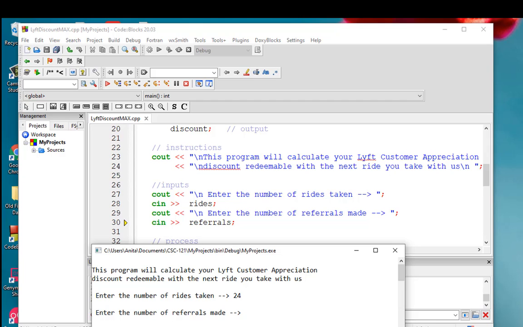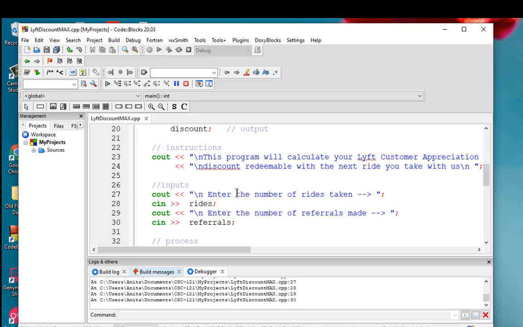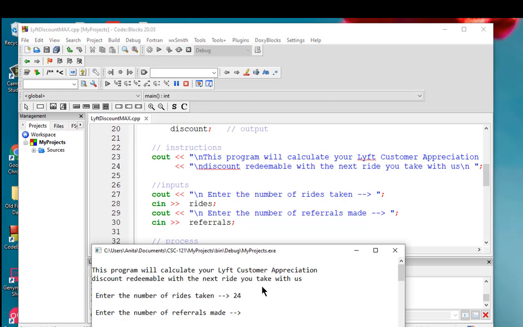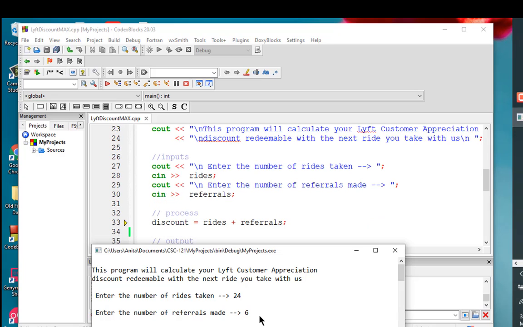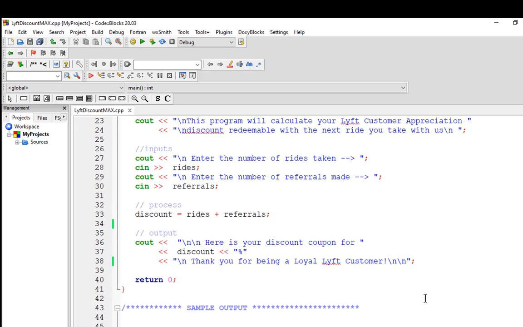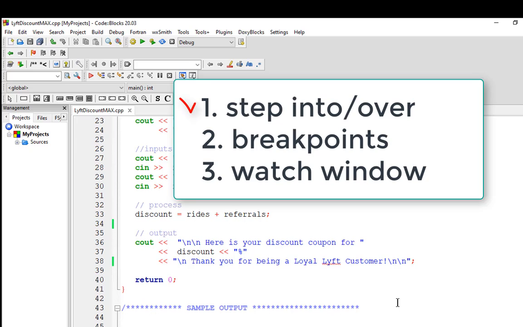Line 30 is a cin, so if I step into this, it is going to suspend. I'll step over it, or go to next line. It suspends, waiting for our input. I will say 6 referrals were made. And now we are on the process section, line 33, the assignment of discount to rides and referrals. I'm going to go ahead and just continue to run this program till it's finished. And my output window also closed. That demonstrated step into and step over, also known as next line.